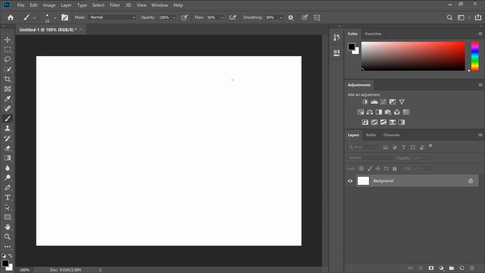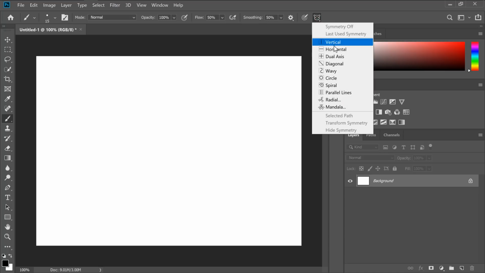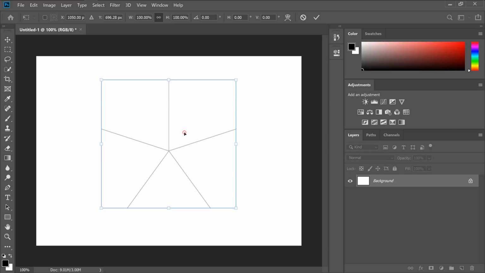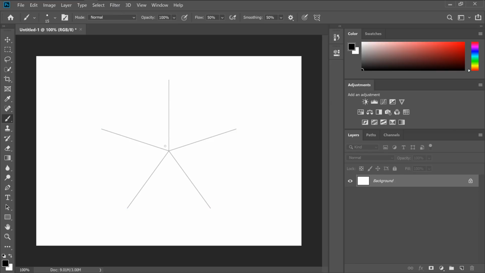The next time you use the brush tool, look in the options bar. You'll find a new butterfly icon. This is a really cool new feature called Symmetry Mode. I'm going to click on it, and you can see that there are 10 styles for you to choose from. I'm going to choose a mandala and set the segments to 5. As you paint, your brush will be repeated on all 5 sides.